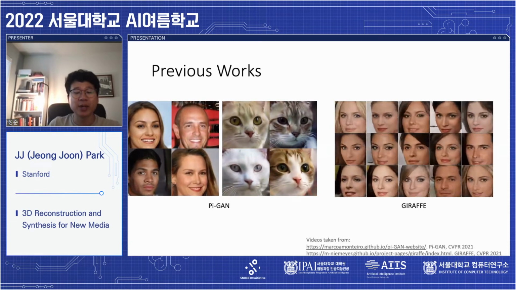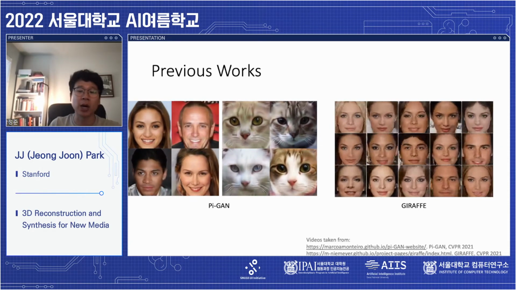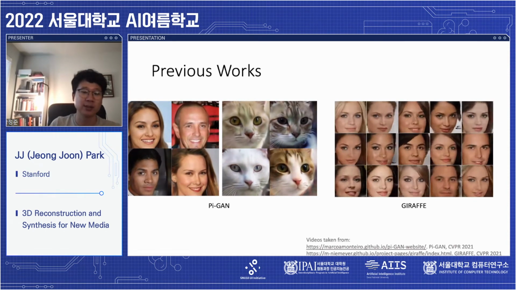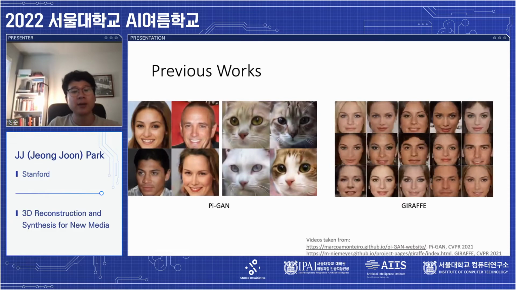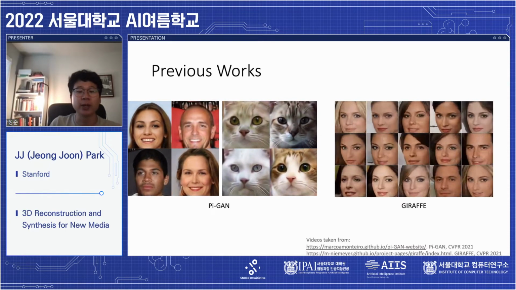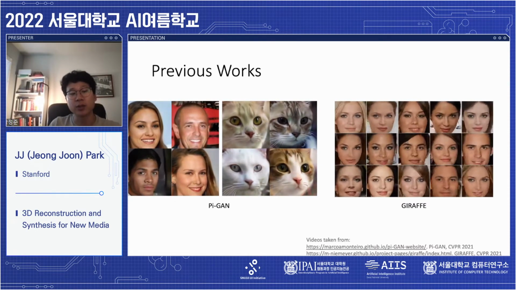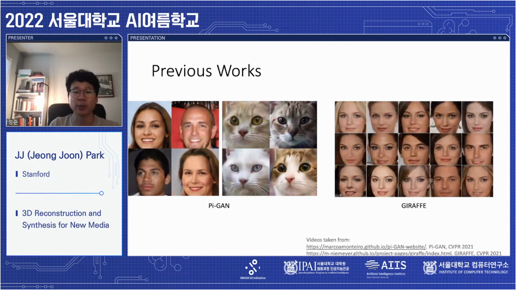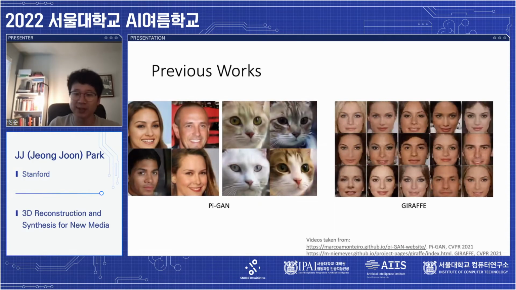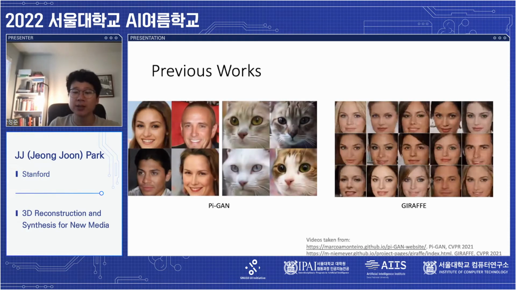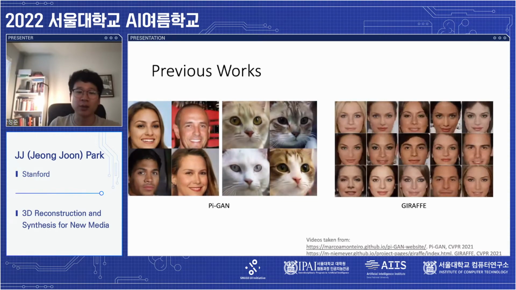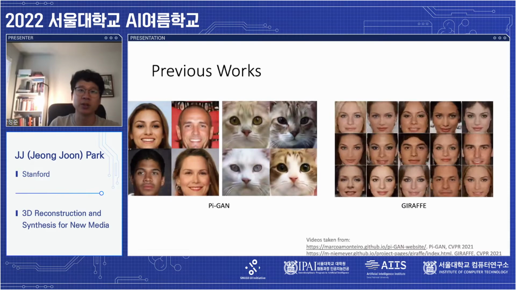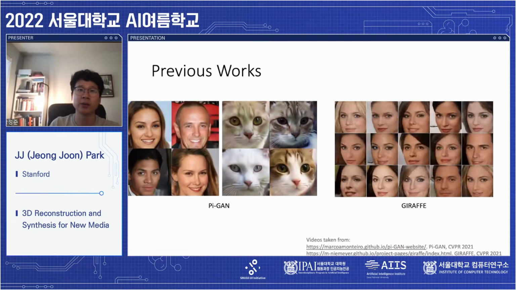Well, there exist previous works that attempt to combine these NeRFs and 2D GANs, but they fell short for several reasons. First, their use of inefficient volume rendering leads to limited output resolution. And secondly, their use of density-based geometry modeling, which means that they don't explicitly model the geometry, leads to an inconsistency across viewpoints. As you can see on the right side, it changes the identity by the viewpoints. So you could see that it's not really 3D consistent.